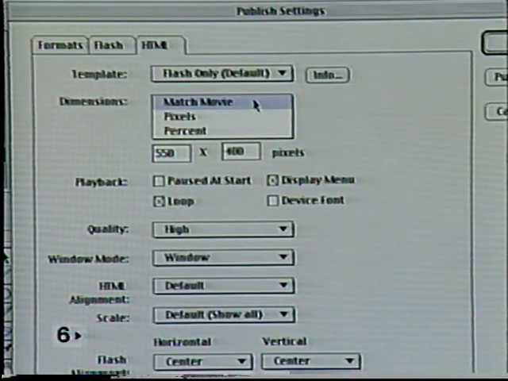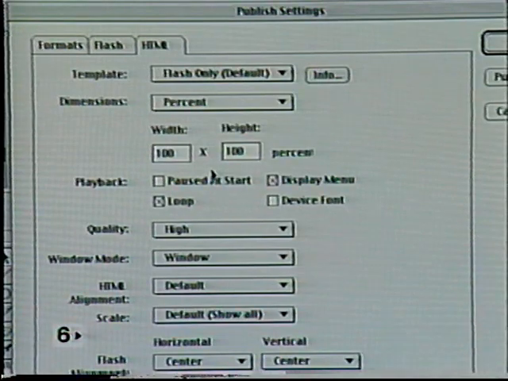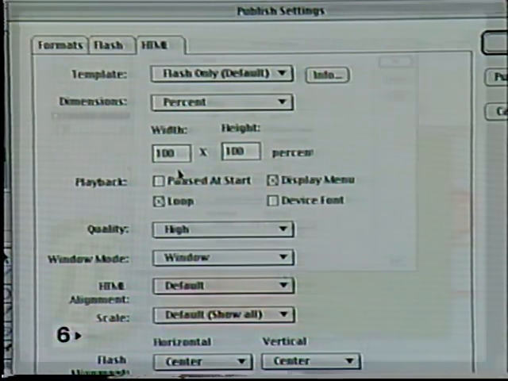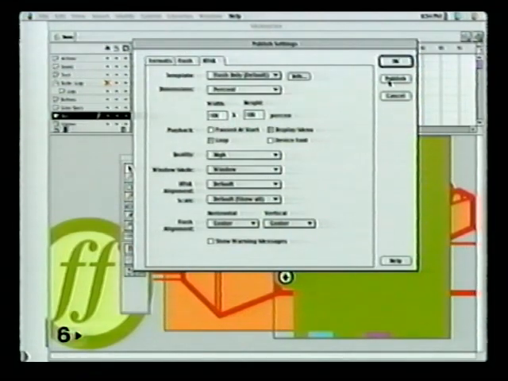I don't want it to match my movie size in pixels. I'd like it to be a percentage. I want it to be 100% of the browser window. So it sets 100% by default. Now all I have to do is hit Publish.